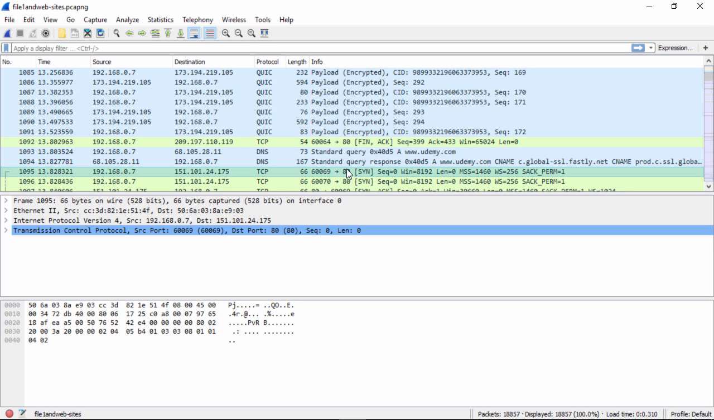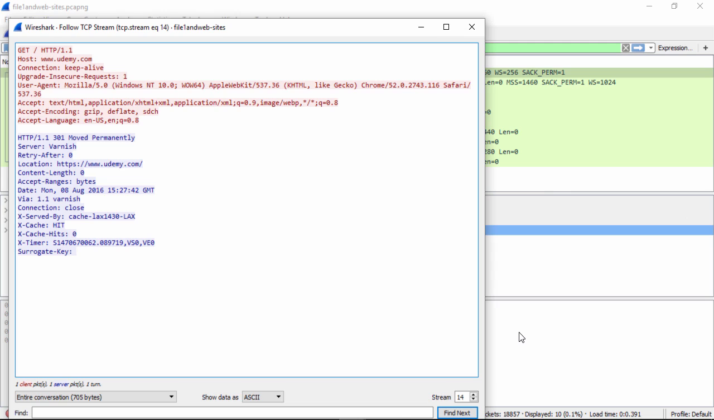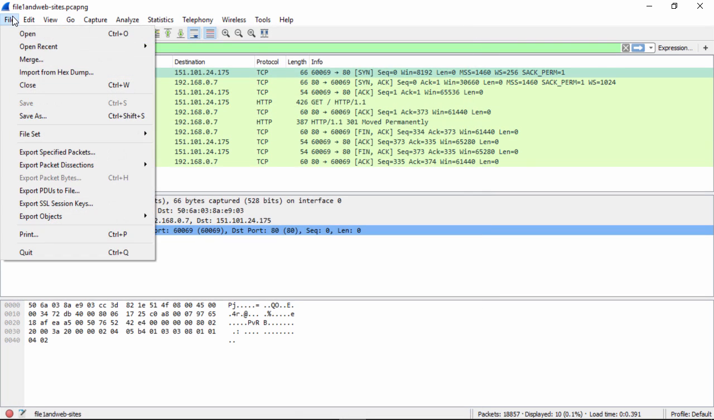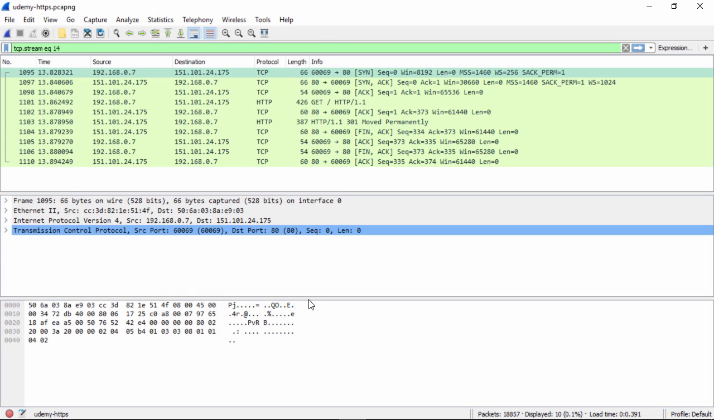So taking the process we've been using so far, we right-click it, follow TCP stream. This is the actual Udemy information for that packet. So now what we do is, it's a 301, but again, we're teaching the process, so we're not too worried about what's taking place here. And then we just close it, and we save this section. We save this section on the desktop, that's fine, as Udemy-HTTPS. And now we have that portion of the section.